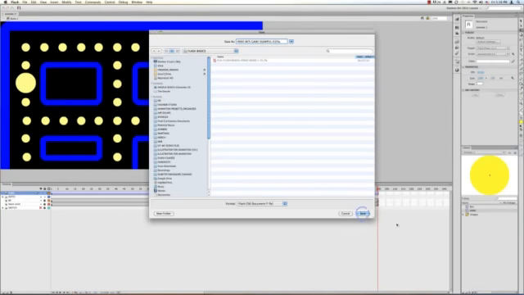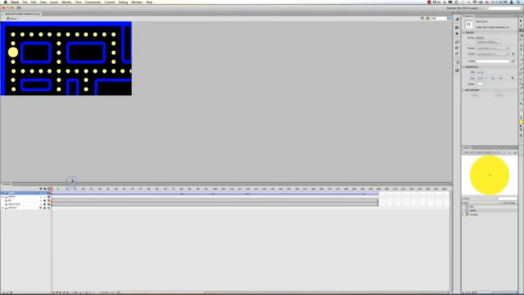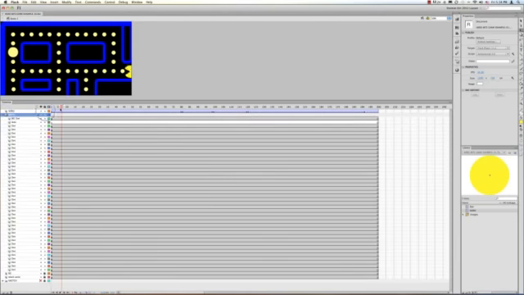Now would be a good time to save the file. I've done quite a bit of work at this point, I'd hate to lose it. As our character moves into the scene, first of all, I'm going to lock the character layer.